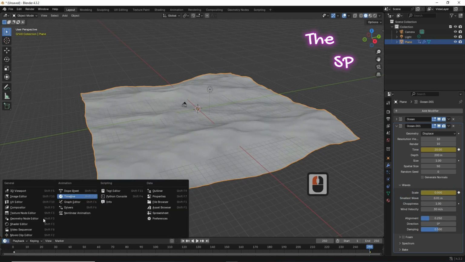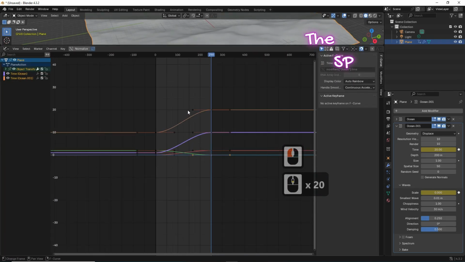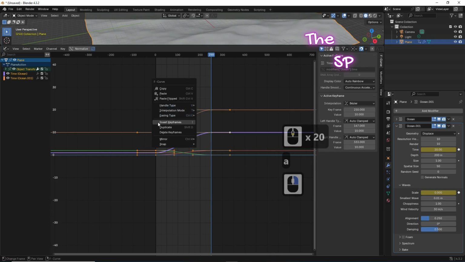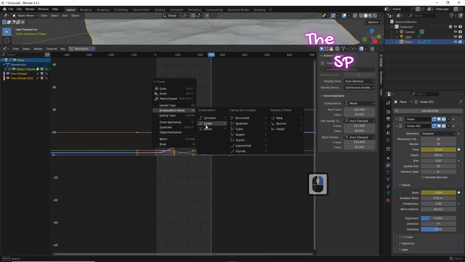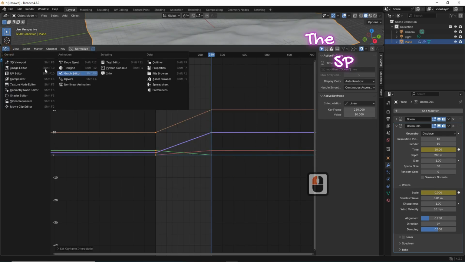Change the editor type to graph editor. And select all keyframes by pressing A on the keyboard. Right-click and change the interpolation mode to linear. Change the editor type to timeline.